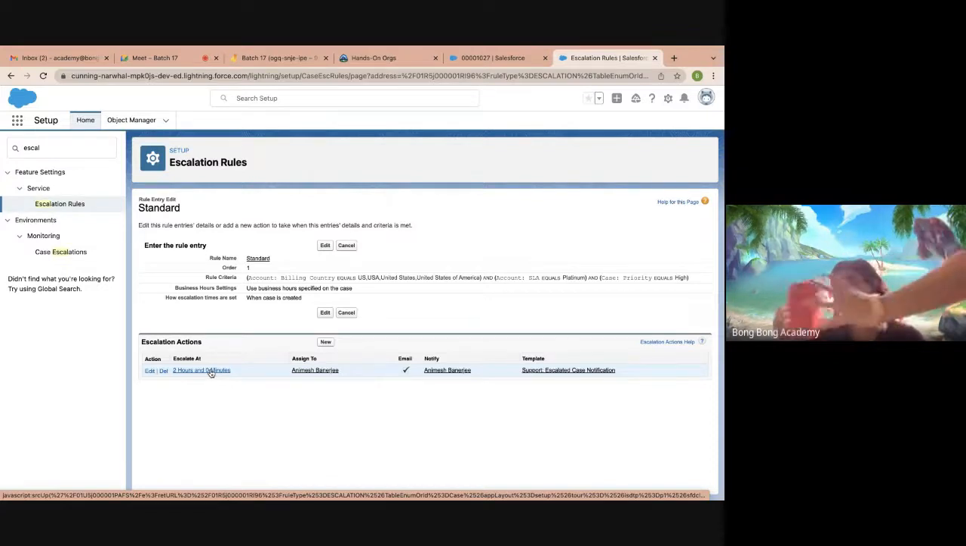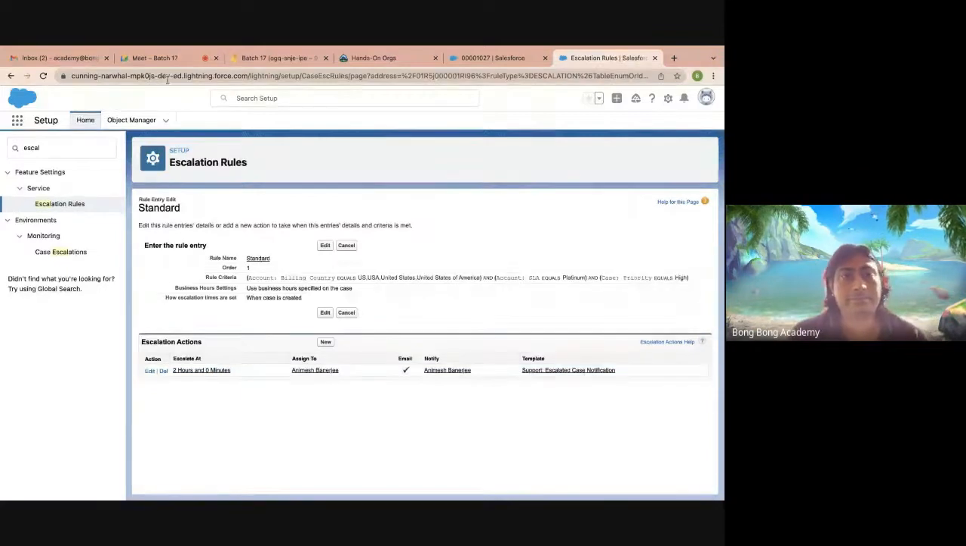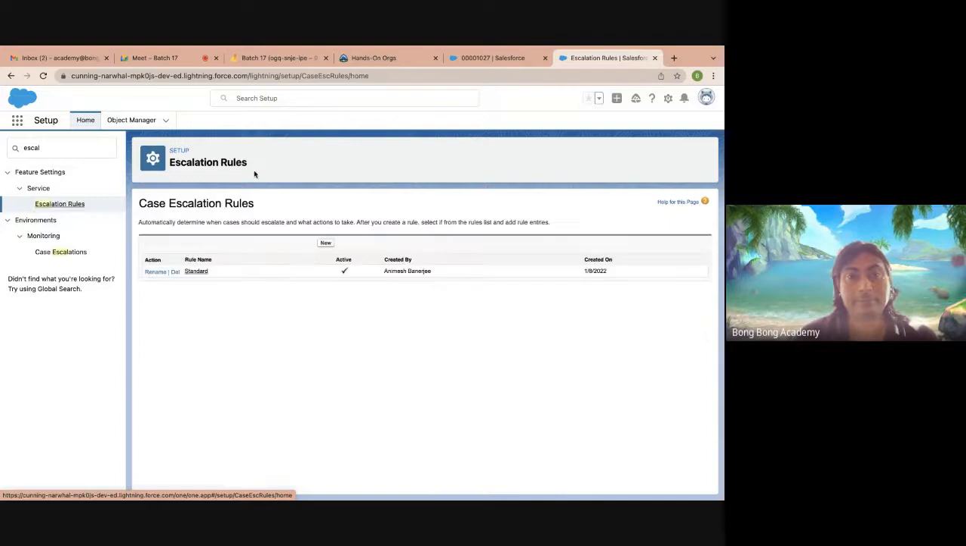Right now, this escalation is basically I have escalated to my boss. Now the boss is taking care of your case, right? Or it is escalated to higher departments so that they can work on it and fix it with priority. Clear, guys?